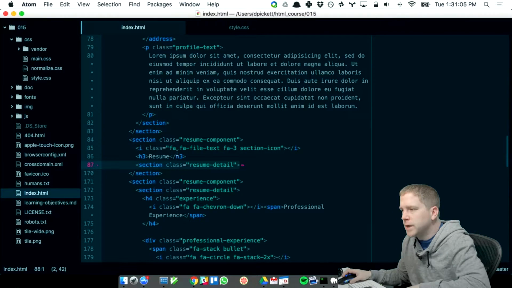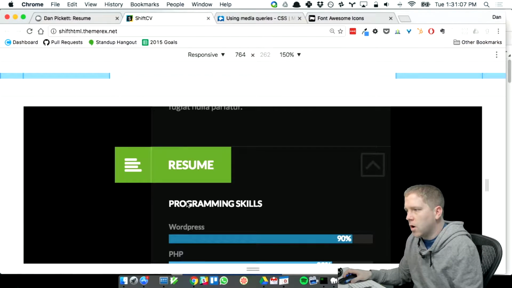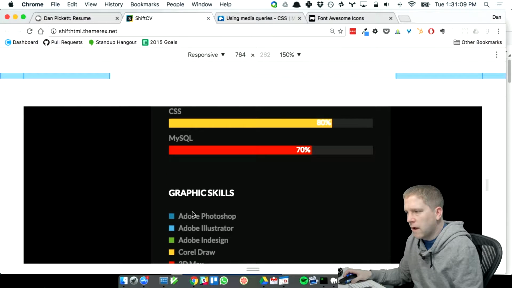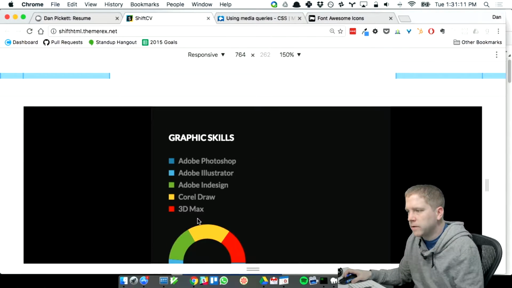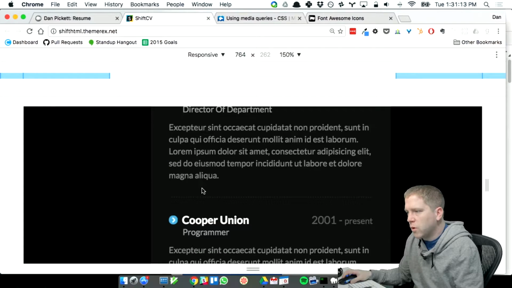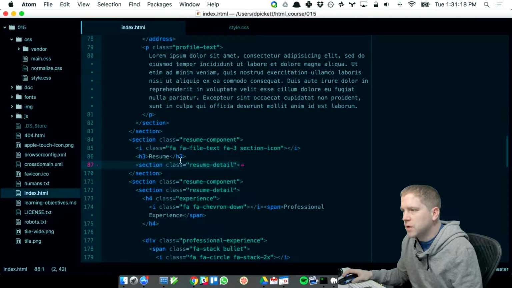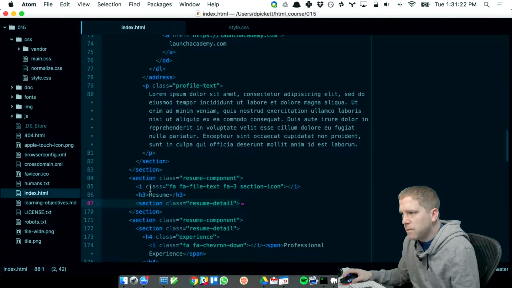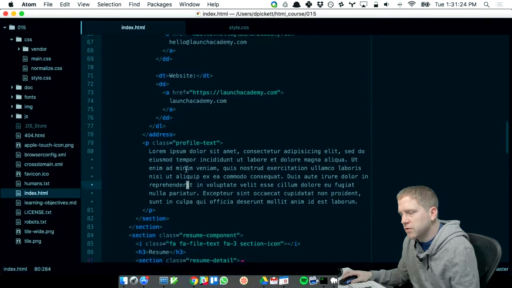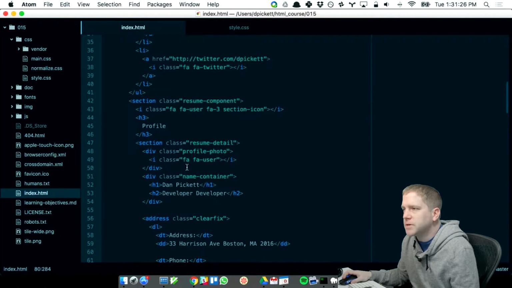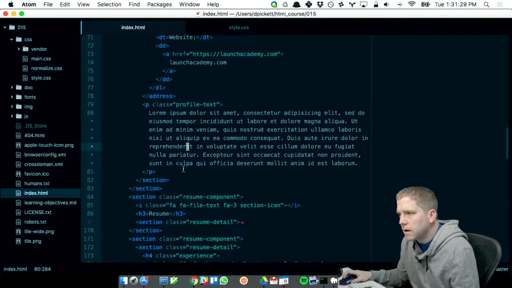So what we want to do is get our programming skills and our graphic skills in one parent element, and our employment and our education area in another container element. And that's going to allow us to stack them left to right. So we may have to make some structural changes here to our markup in order to accomplish that. So let's take a look.